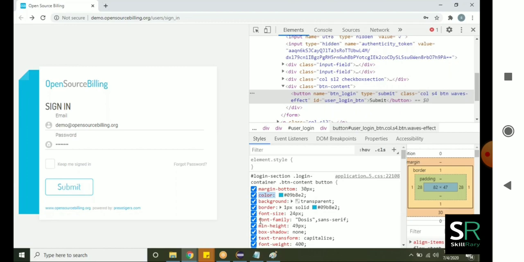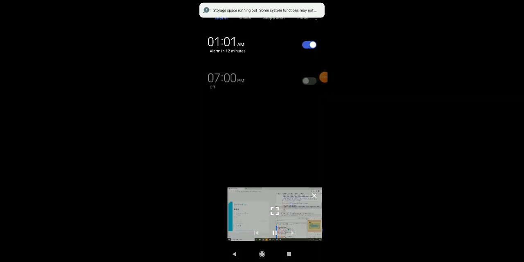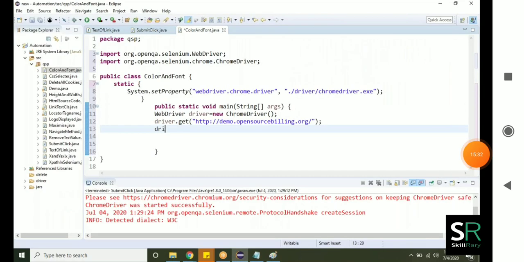Same way, there is one more thing called font family. What is that? Font family means font type, guys. What's the font type? Whenever you are preparing your resume, you also use some font type, right? Like Arial, like that. That is what it is. We can also get all these things here: background color, border color, everything we can get. How to get it? Same thing.